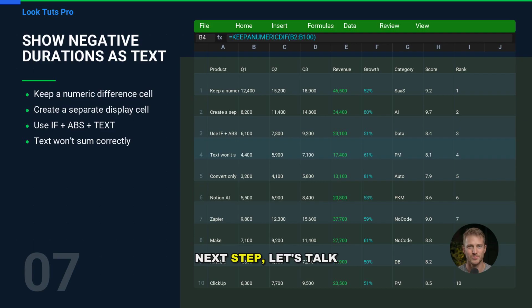Next step. Let's talk about that display as text option, because it's useful in reports. Suppose you want to show variance, actual time minus planned time. Sometimes that's negative, and you want to see minus 0.45. One approach is to keep the numeric value for calculations in one cell and create a separate display cell for humans. For example, if the difference is in A1, you can use something like equals IF(A1<0, "-" & TEXT(ABS(A1), "h:mm")). That produces a clean negative sign and a consistent time format.